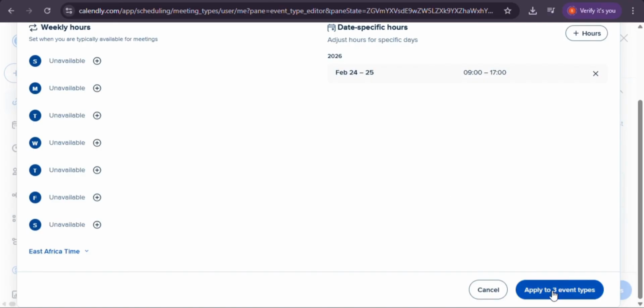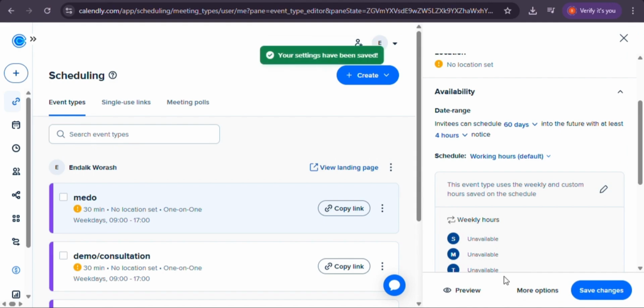If you need to adjust the days, time slots, or date range later, simply return to the Availability area, click the pencil icon, and update your settings. And that's it. Your recurring meeting times are now live and ready for bookings.